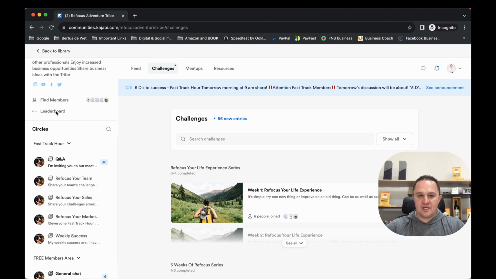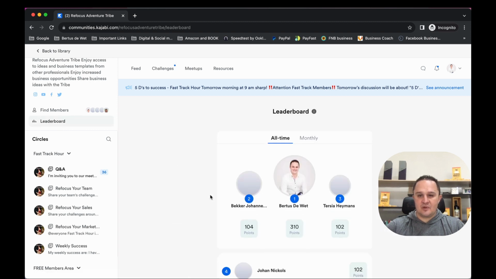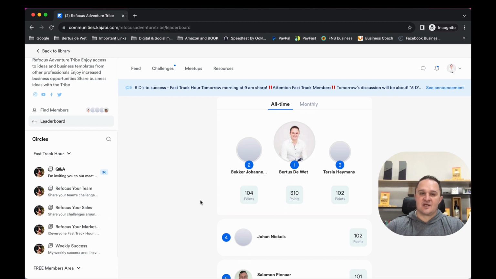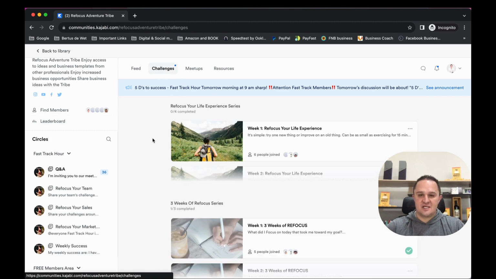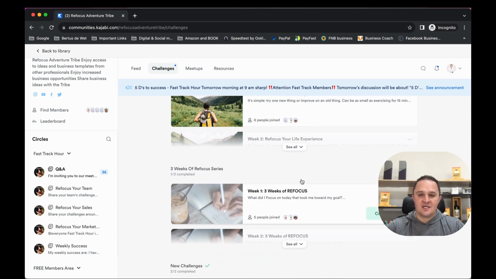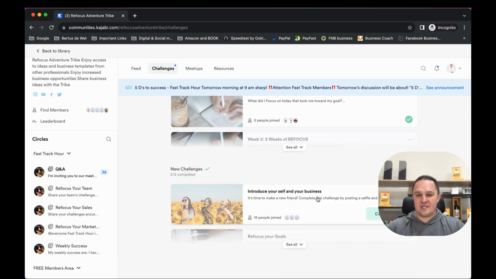There's also a leaderboard here with everybody participating and doing things. You'll see there are a couple of people on the leaderboard at the moment with points. The idea here is to help people with specific things. The way you get onto this leaderboard is to go to challenges and join one of these challenges over here. You'll see Refocus Your Life Experience. There are a couple of things you have to do here, so click on it and read what it's about. The same with the 3 weeks of Refocus. That's also something you can join.